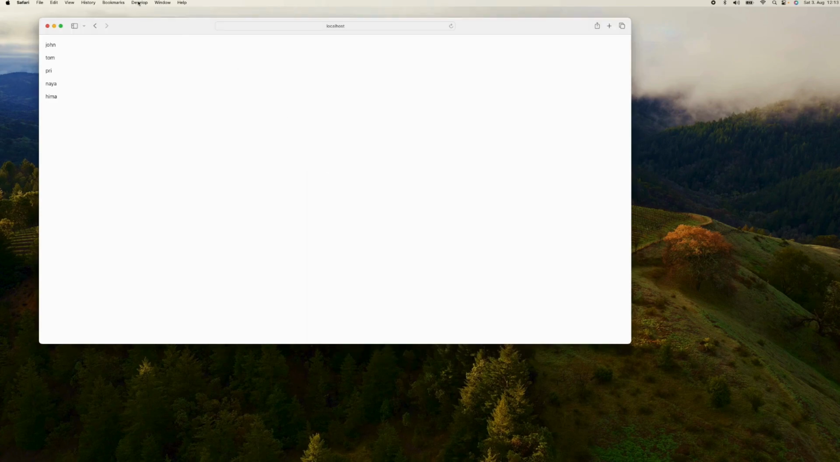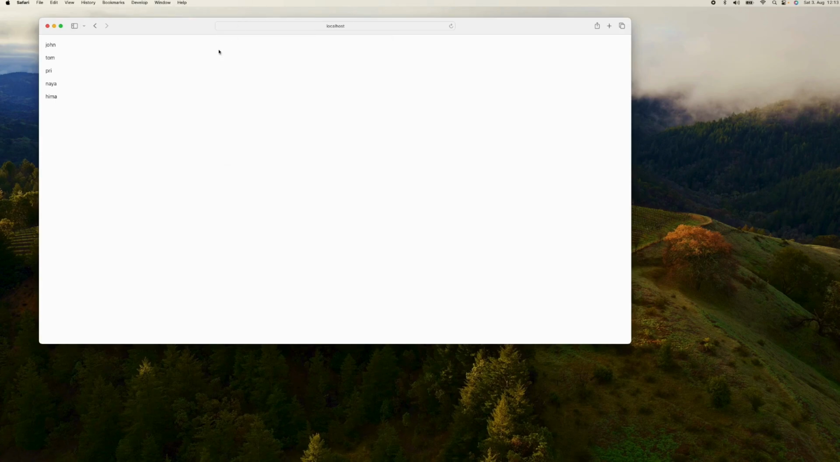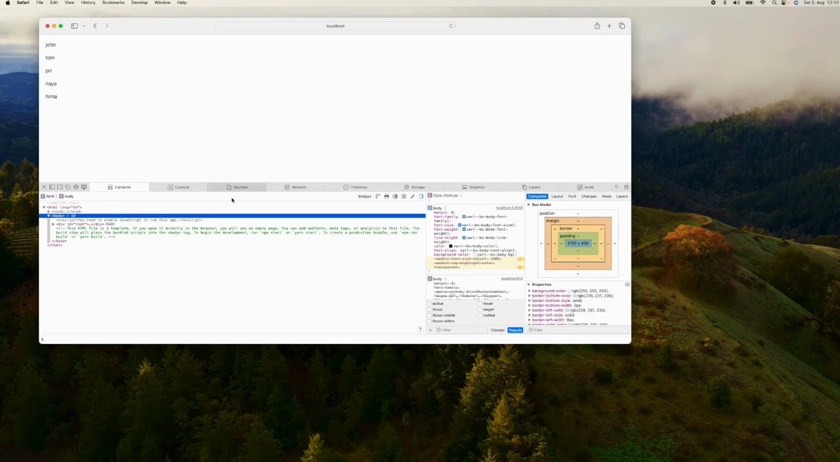Close the settings, go to develop, and herein you will see some options related to user agent. It can be Safari iOS 17, so you can choose how you would like to test it. Let's keep it as default for now. Now you would like to enable the inspect mode. For that, press command option I from your keyboard and you'll see this tab open over here for inspecting the elements.